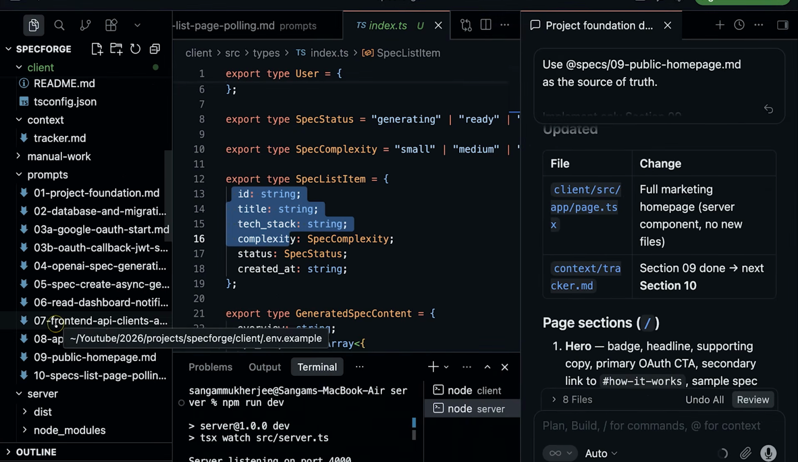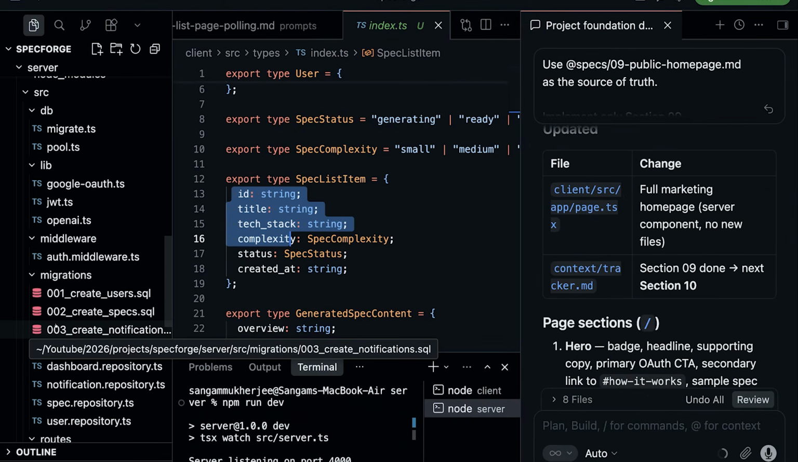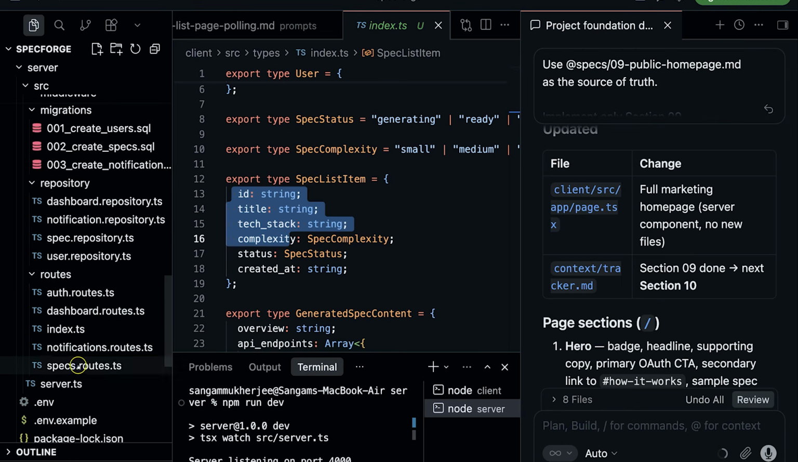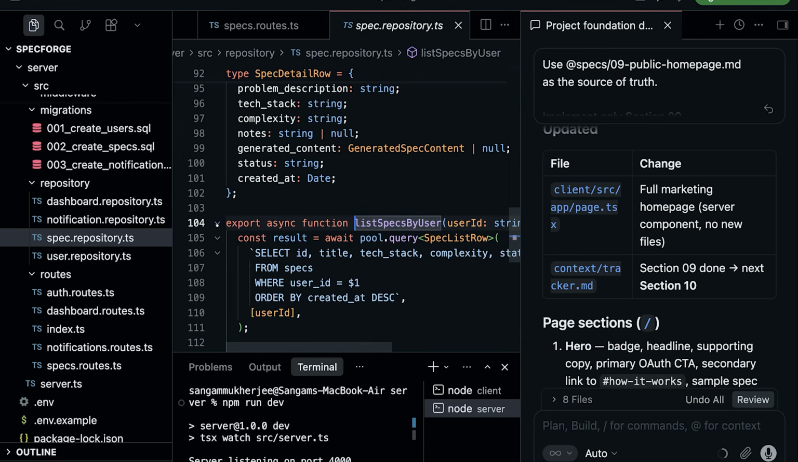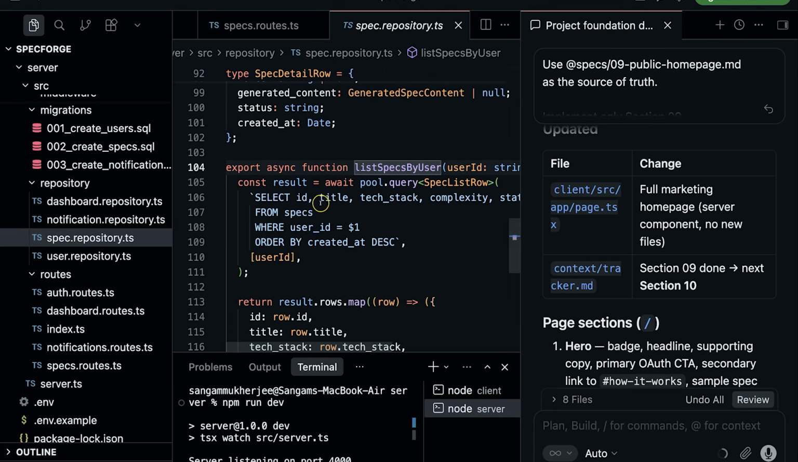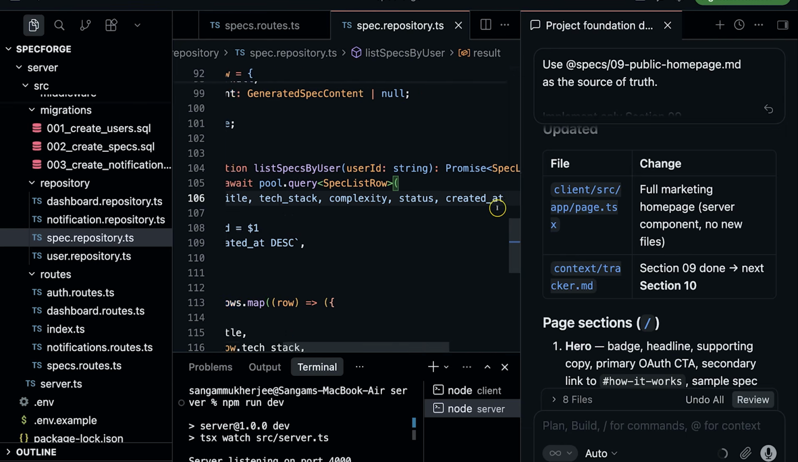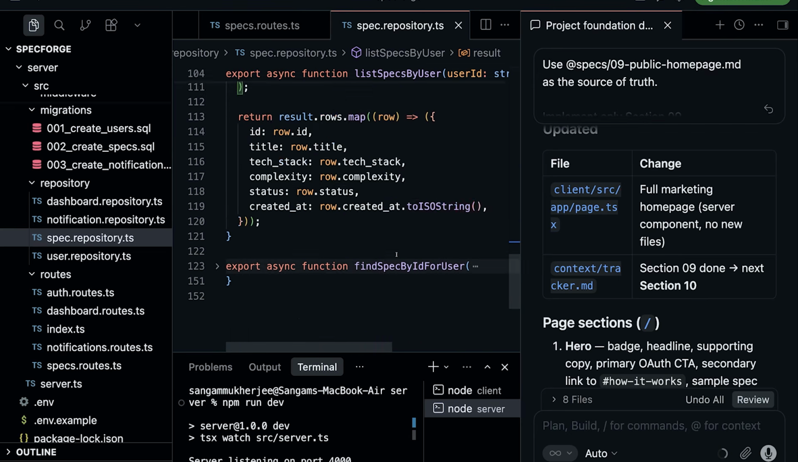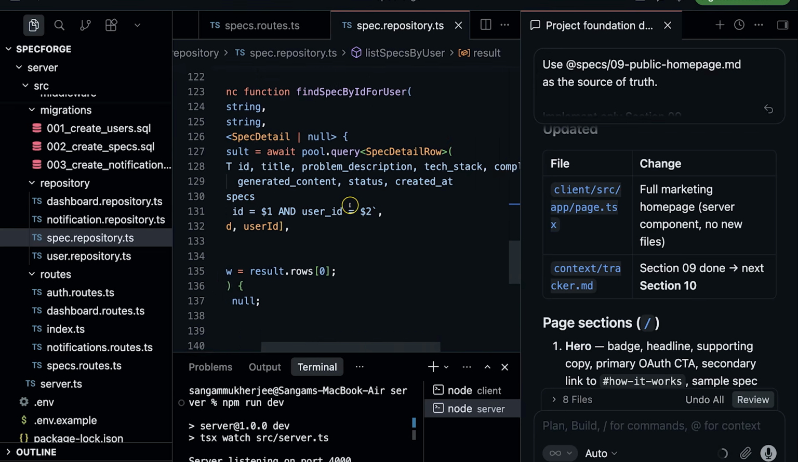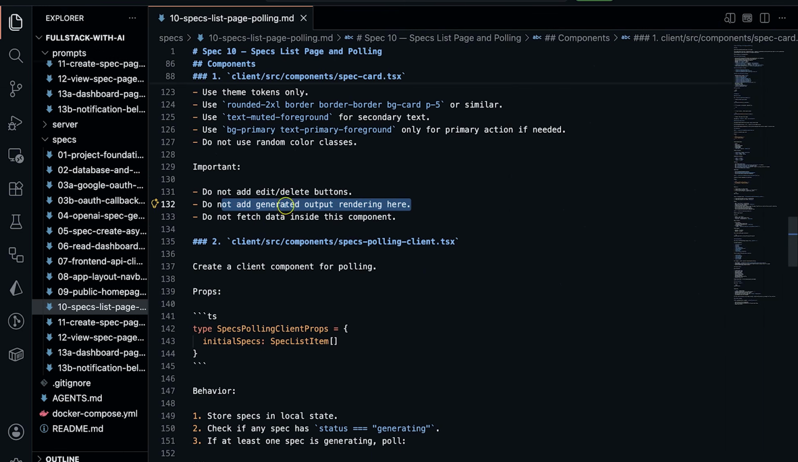Why? Now see, if you remember in the backend, when you implemented this, let's see the auth, sorry, not specs routes, let's see specs by user. If you notice here, we are only returning the id, title, text tag, complexity, status and created at. We are not returning the generated content on the list one, but we are returning it in the details one, correct? That's why I mentioned that you are not going to render the generated output content when you render the list page.